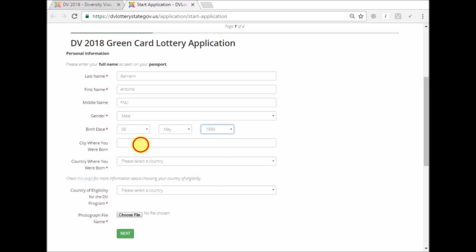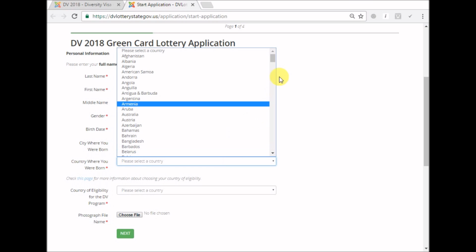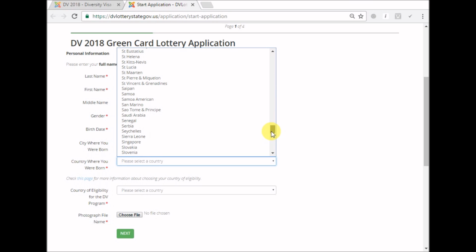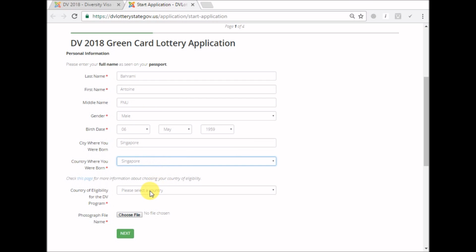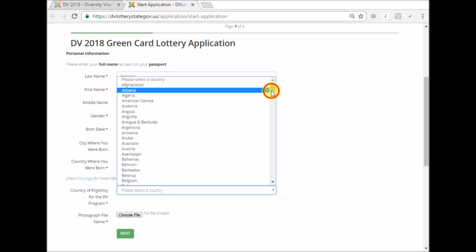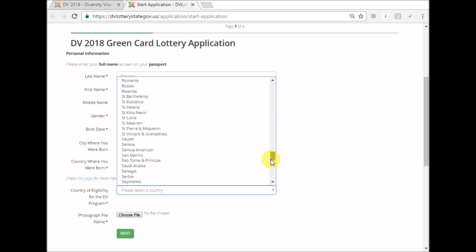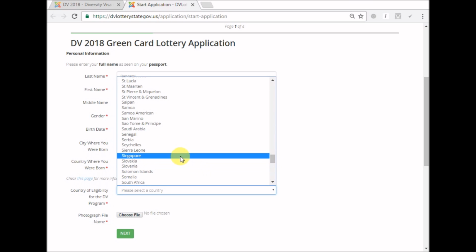Enter the city where you were born. Do not enter the district, county, province, or state. Select the country where you are born from the drop-down menu. It is very important that you enter the correct country of eligibility, otherwise your entry may be disqualified.